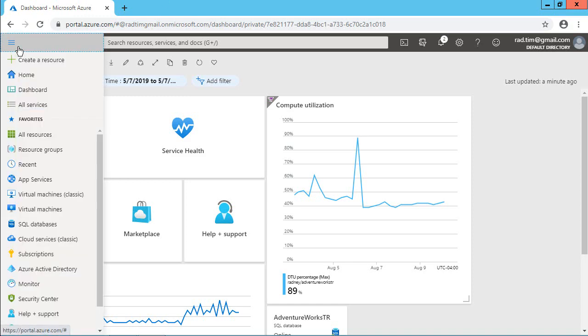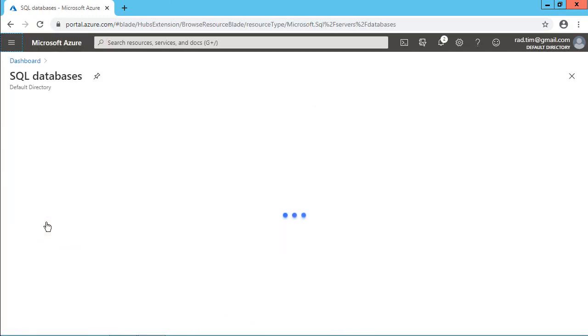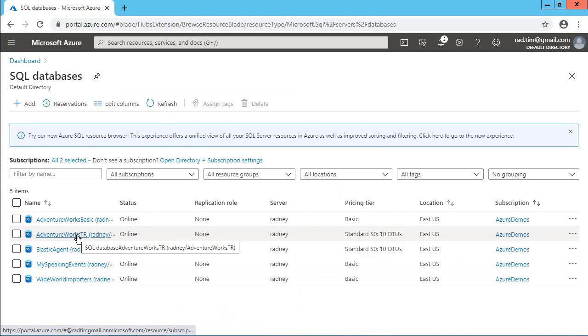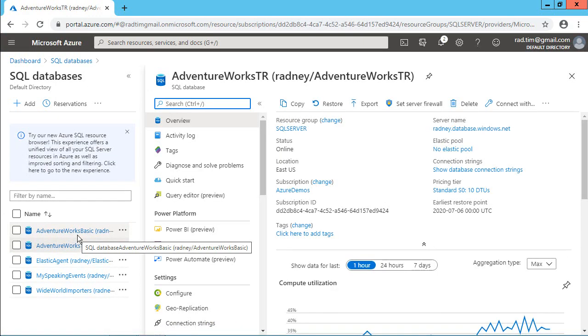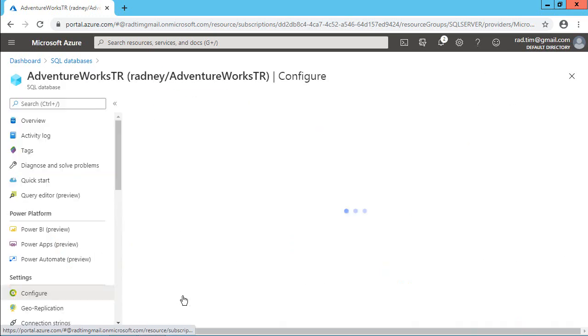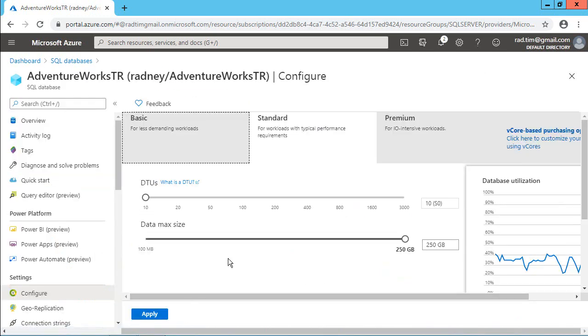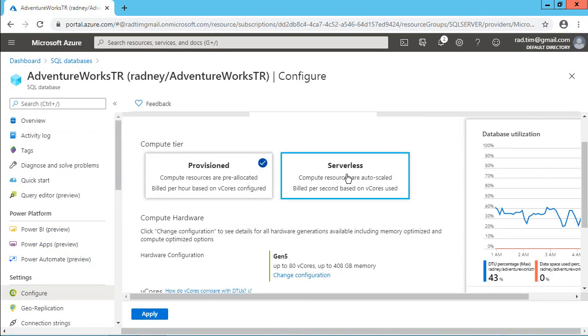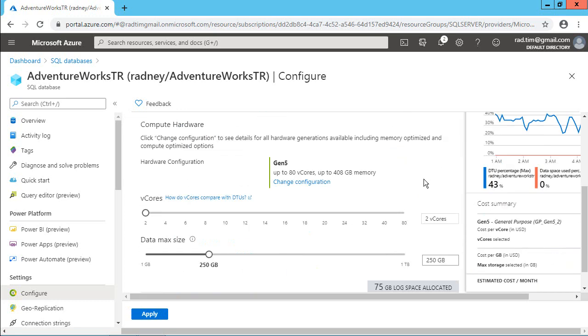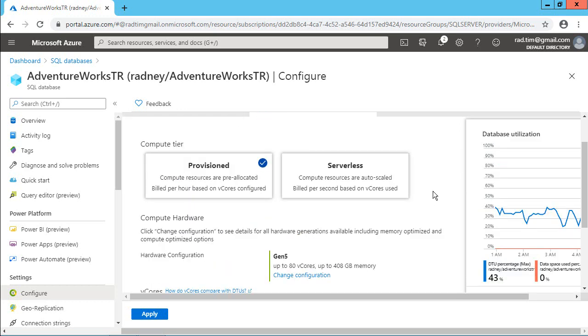I'll start off by going into my SQL databases, and I'll choose my AdventureWorks TR. That's kind of my demo database. Right now that is in the DTU tier. It is an S0, so $15 a month. And I'm going to switch over to vCore pricing. We can see in the general purpose, we have serverless and provisioned. So provisioned is your traditional, I want to scale from a V2 up to an 80 vCore. That's your dedicated compute, and choose your database size.